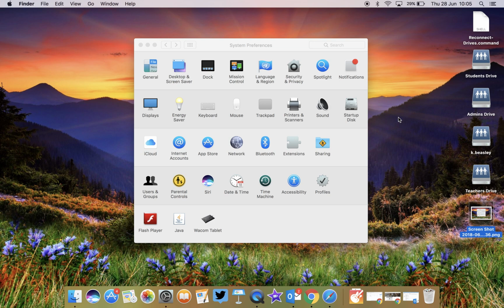Sometimes you don't want the whole page, you want a more specific screenshot. For that one, you need to hold down Shift, Command, and 4. So I'll do that over here so you can see. Watch my cursor. Shift, Command, 4, and it changes into some little crosshairs. You need to click and drag over the selection that you would like. When you let go, it will take that screenshot.